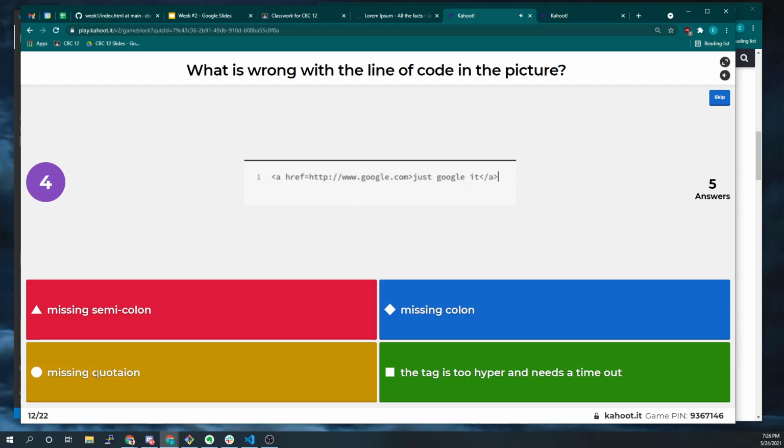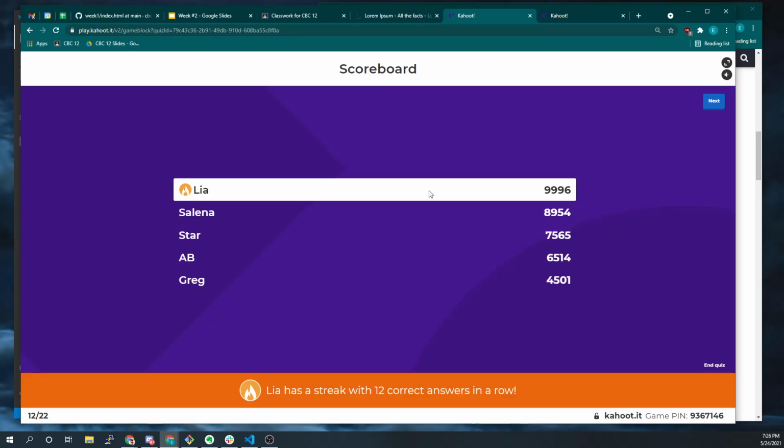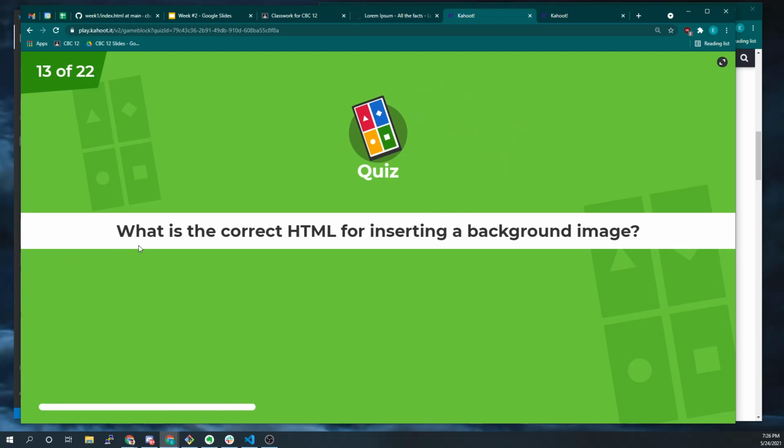This also spells quotation wrong, so yeah, you got the incorrect answer because whoever made this quiz doesn't know how to spell. Nice, good job, everybody. Yeah, we always want to wrap our attributes with quotation marks so that the value is read correctly.